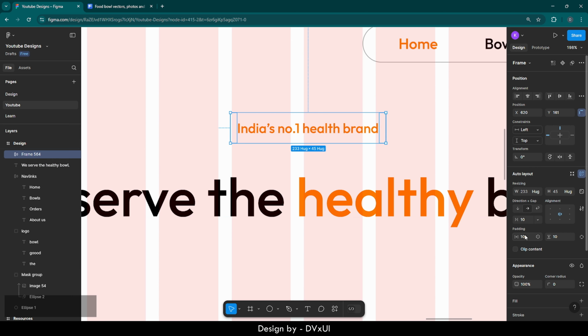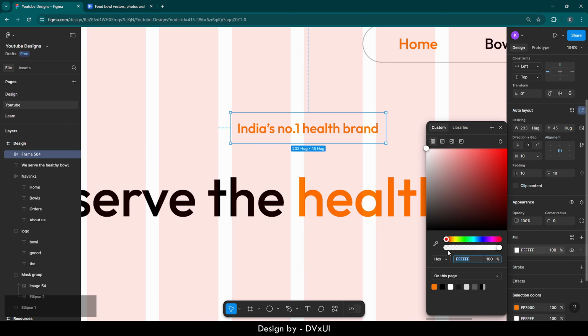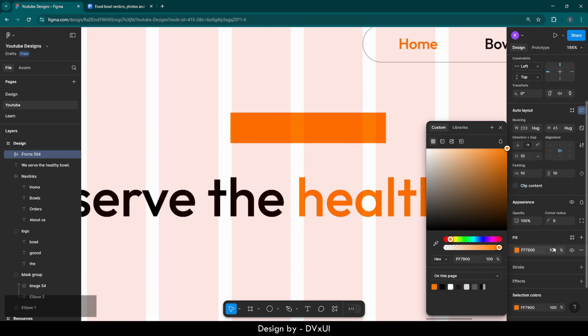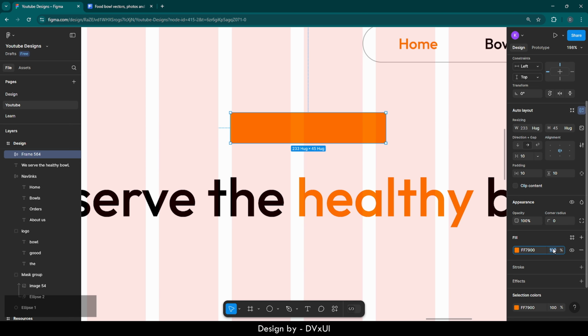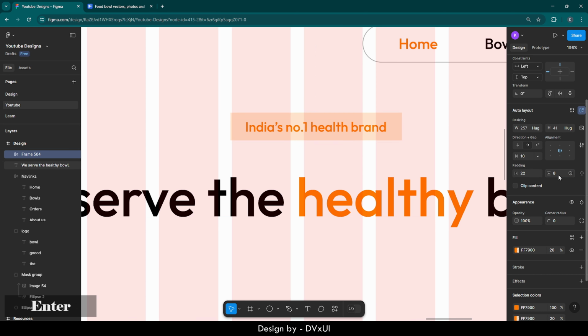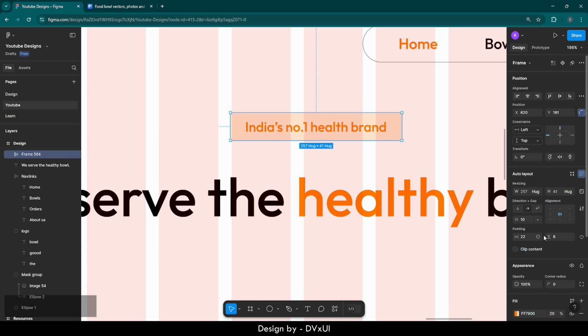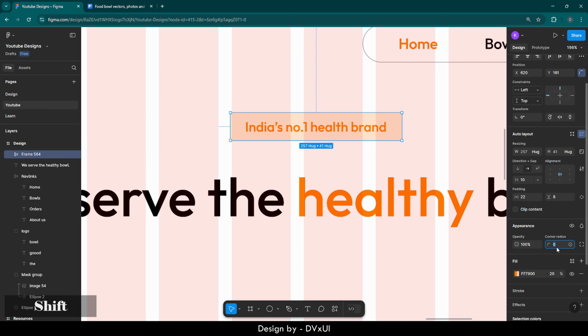So now this is good, and let me provide a fill color of the primary color. Now if I provide a primary color, the text will not be visible, so let's reduce down the opacity to 20%. So now it is fairly visible, and the padding is going to be 22 in the horizontal and 8 in the vertical. Let me select it and also provide a full corner radius. So yeah, this is good.